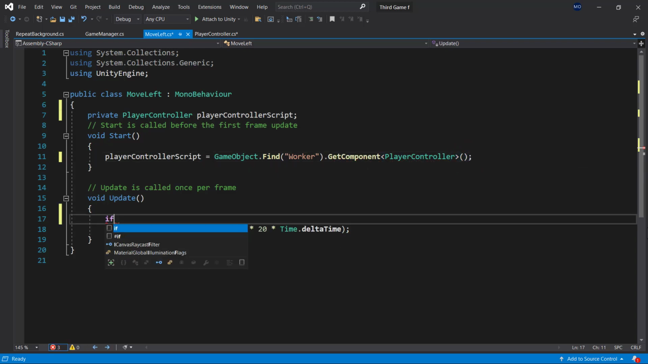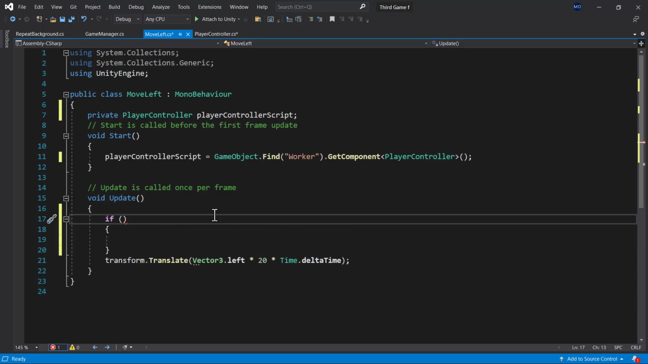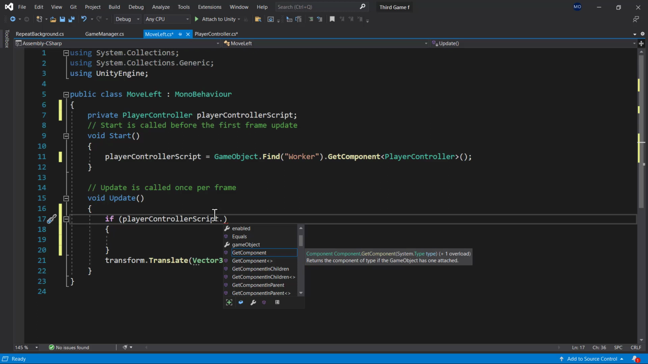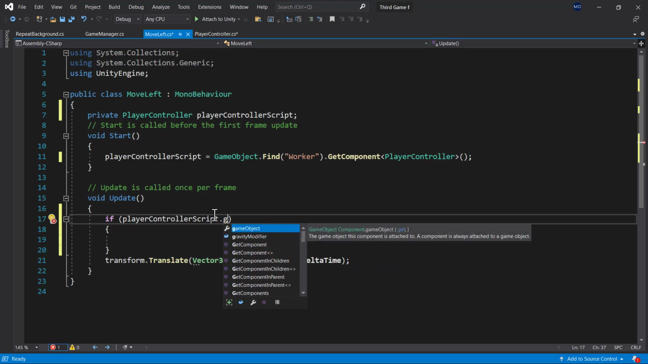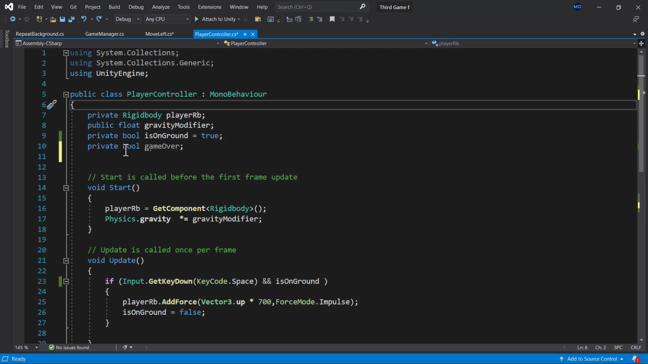Next, write an if statement and use the script reference class to call the game over variable. You cannot find game over after adding the dot operator because we declared it as private in the player controller script. Hence, we have to go back and change the access modifier from private to public so that other scripts and classes can access this variable.